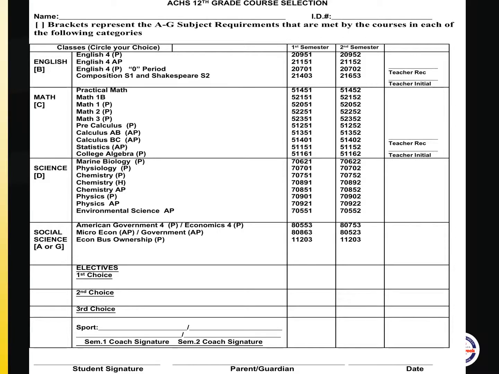The fourth category or subject is Social Science. All seniors must take a government or econ class for graduation. The options are American Government and Economics College Prep, or there is also an Advanced Placement Economics and Government class. The final option is Econ Business Ownership. This class fulfills the econ credit for graduation as well as the computer lit requirement.